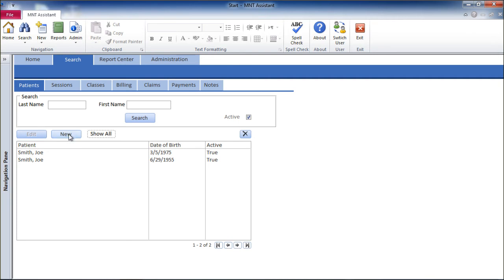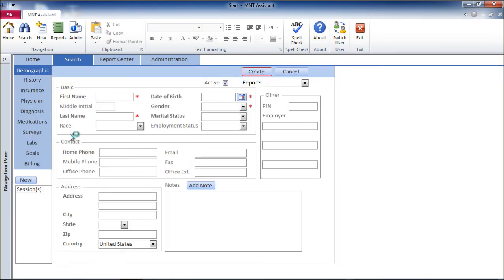So we're going to create a new patient. And so this comes up when you have a new patient, and you have to click Create for it to be created. Otherwise, it's just not created yet. And so you have to put in the first name, because this red star, the last name, the date of birth, and the gender.